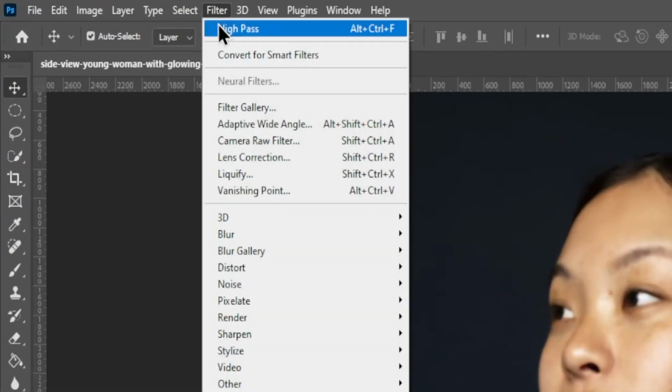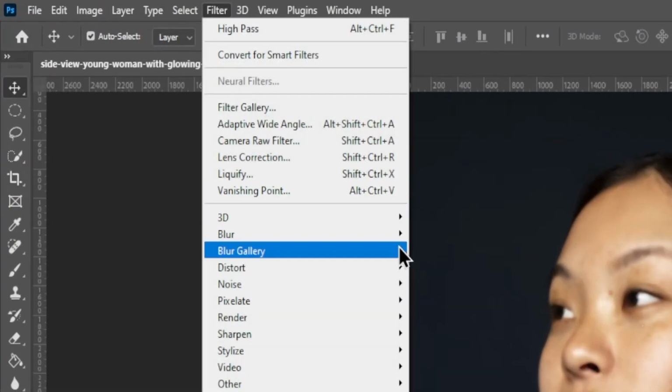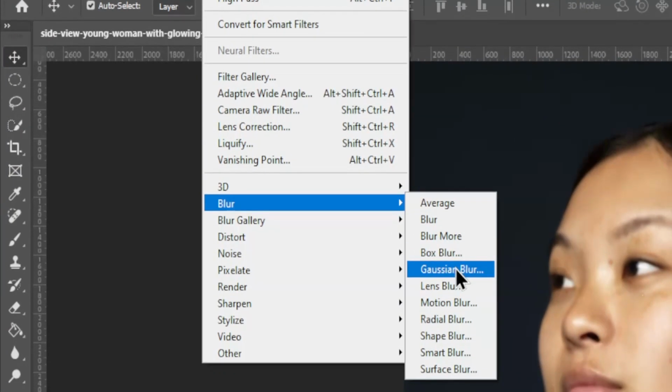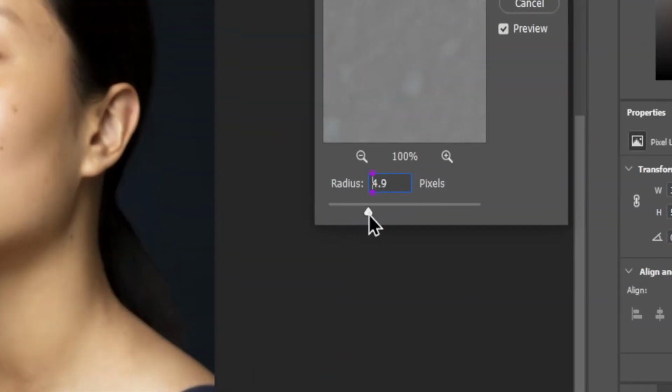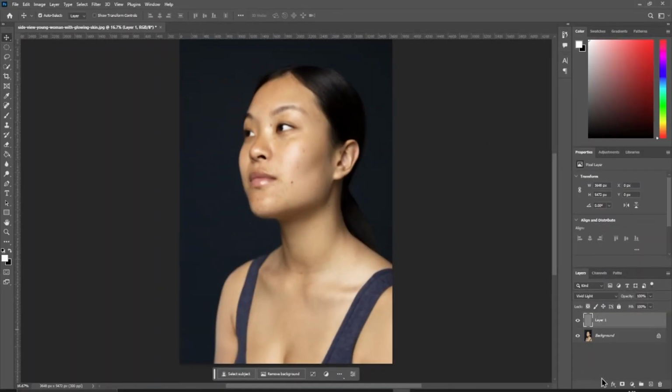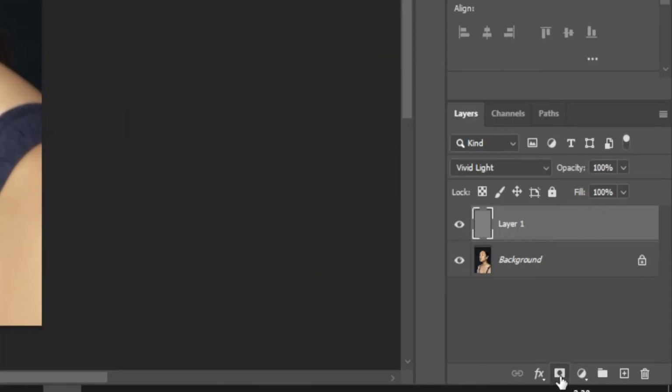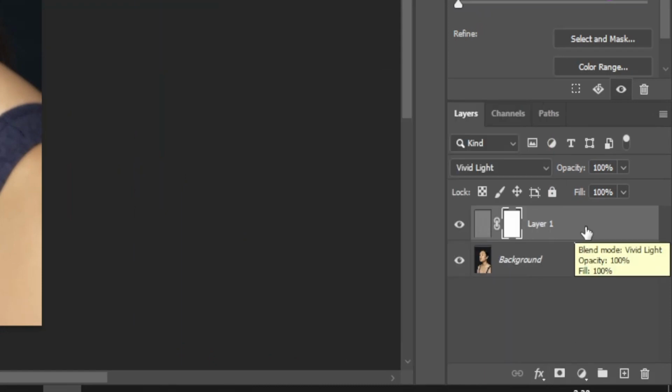Again, go to Filter, then Blur and choose Gaussian Blur. Increase the radius gradually. Now create a layer mask. Press Ctrl+I to invert the mask.